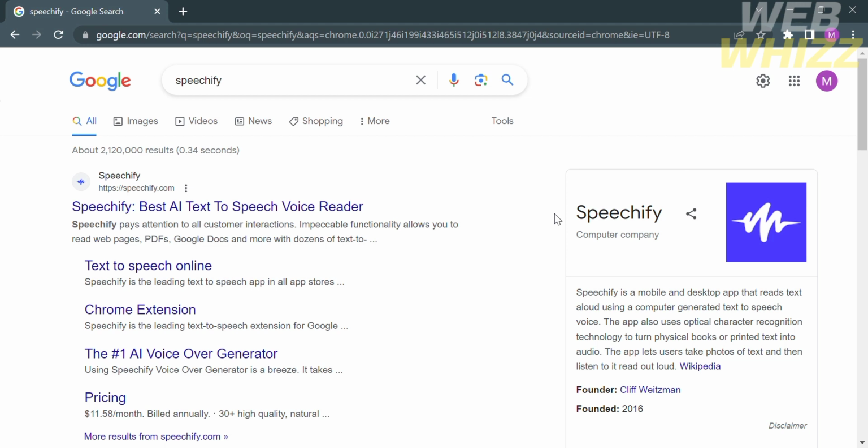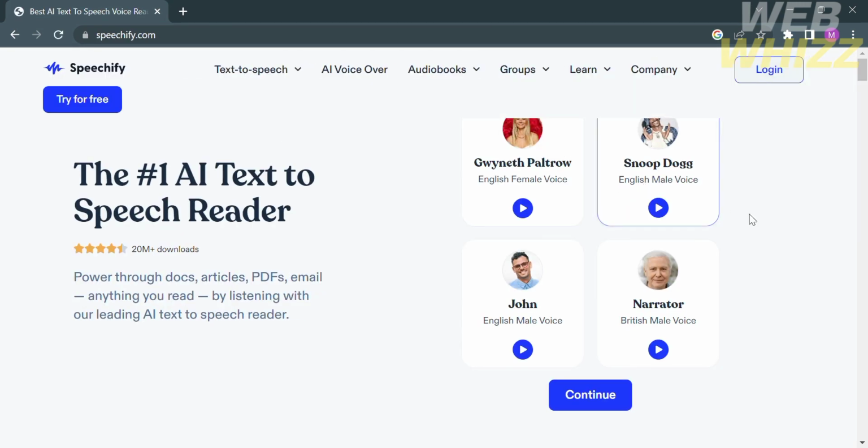So the first thing that you need to do is to open your browser and kindly go to speechify.com. Or you can simply type Speechify on Google and click the first link that comes up. Upon clicking on it, you will be directed in here. In this website, it will show you what this platform is all about.